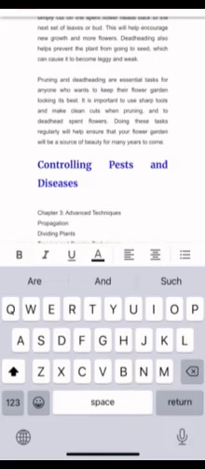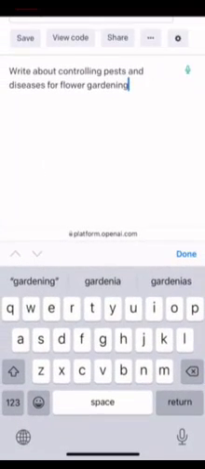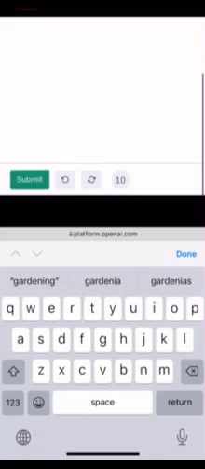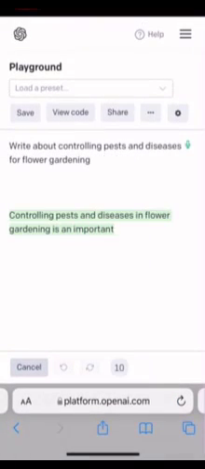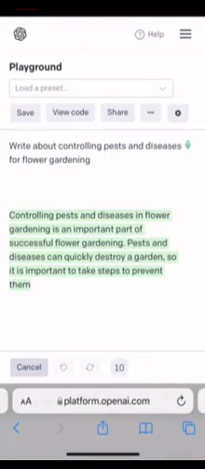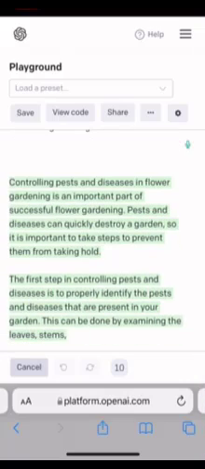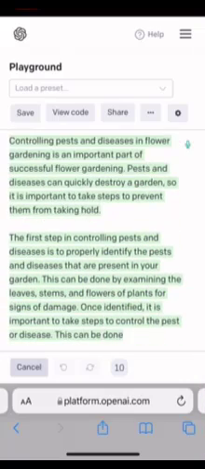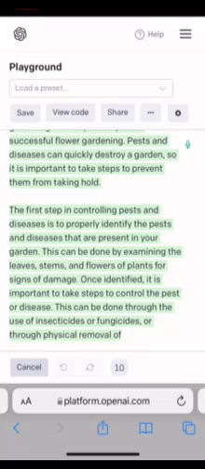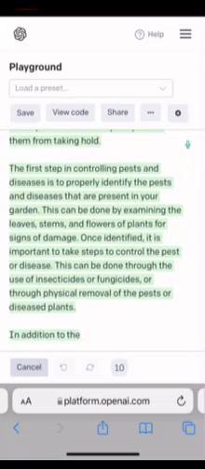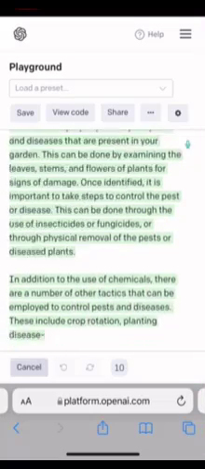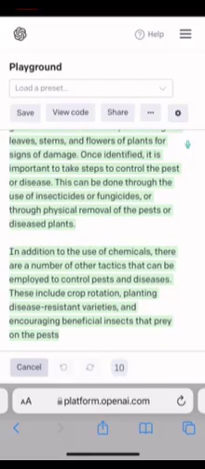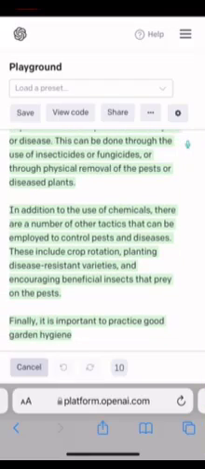Let's go back to Playground and get content for controlling pests and diseases for a flower garden. Write about controlling pests and diseases for flower gardening. Just submit. Controlling pests and diseases in flower gardening is an important part of successful flower gardening. You see, in fact, this tool is a game changer. It has helped our publishing business become very easy for even beginners.